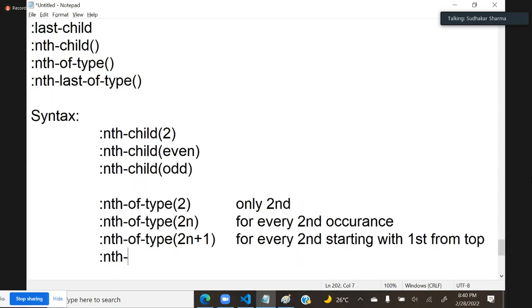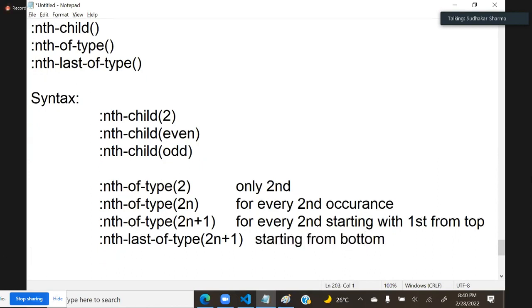So nth last of type, this is 2n plus 1. This is starting from bottom. Right? Starting from bottom every nth occurrence. These are various ways of writing the effects.